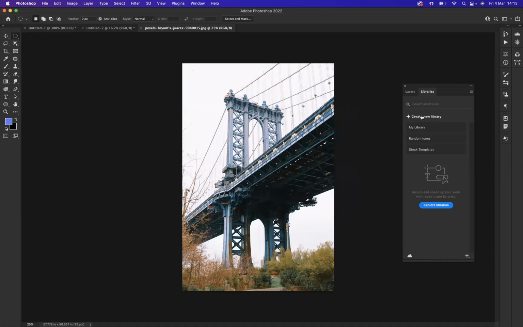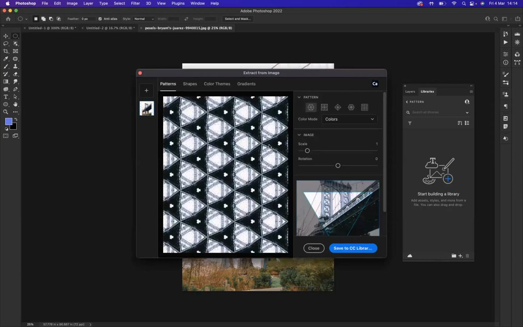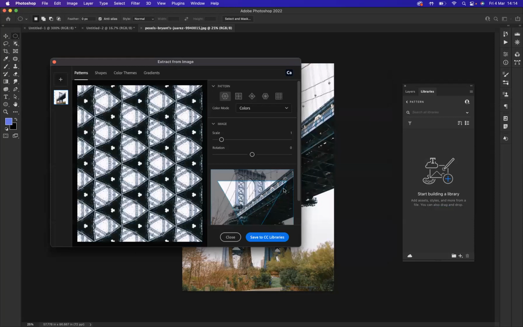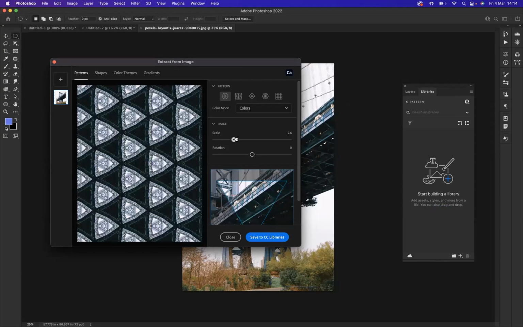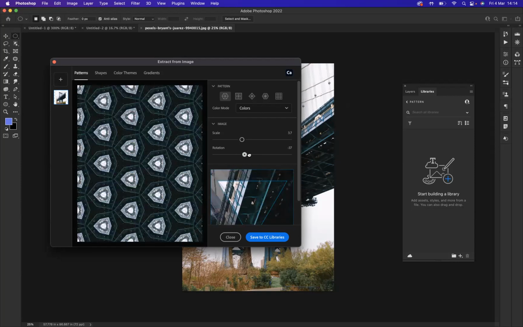Now, I would like to show you a very cool little feature, seeing as we focus on patterns today, within the libraries. I'm going to create a new library, and let's call this the pattern library, and say create. Here is my pattern library created. Now I want to create a pattern from this particular image. If I come to this little plus sign here, I can go to extract from image. Perfect.